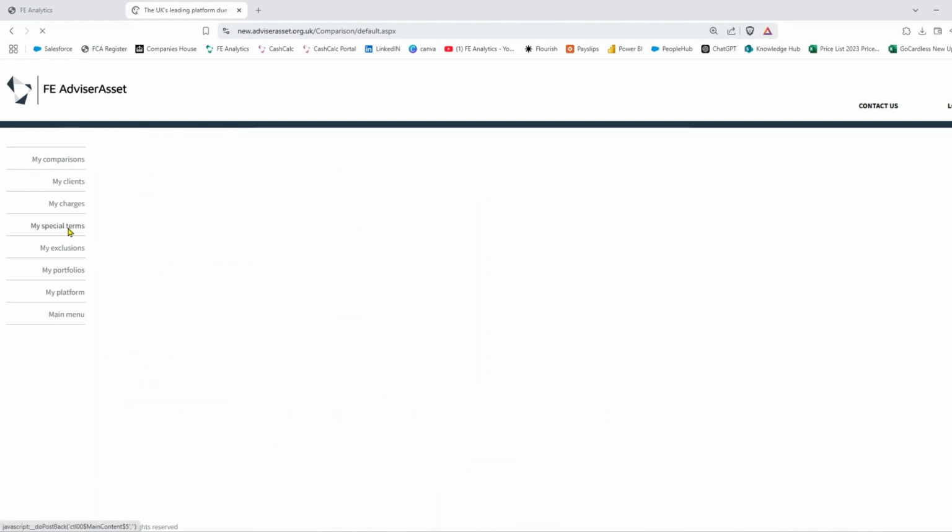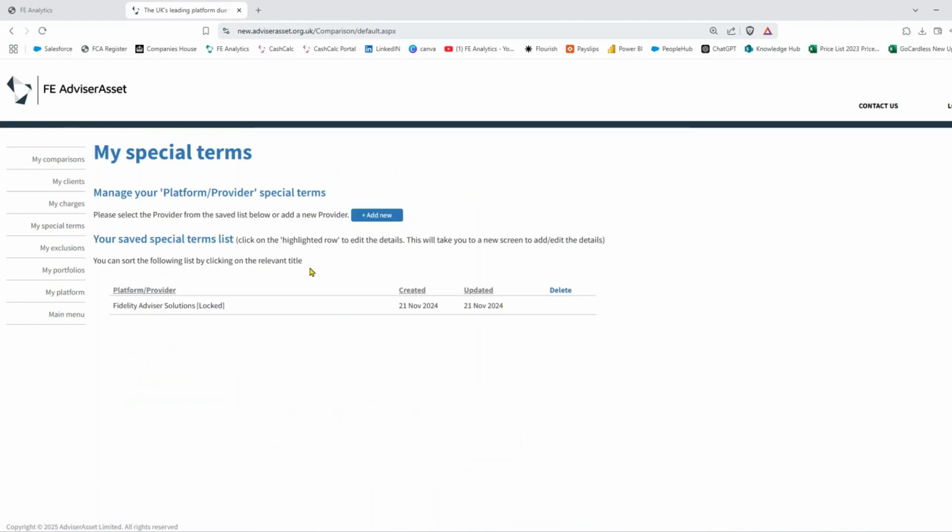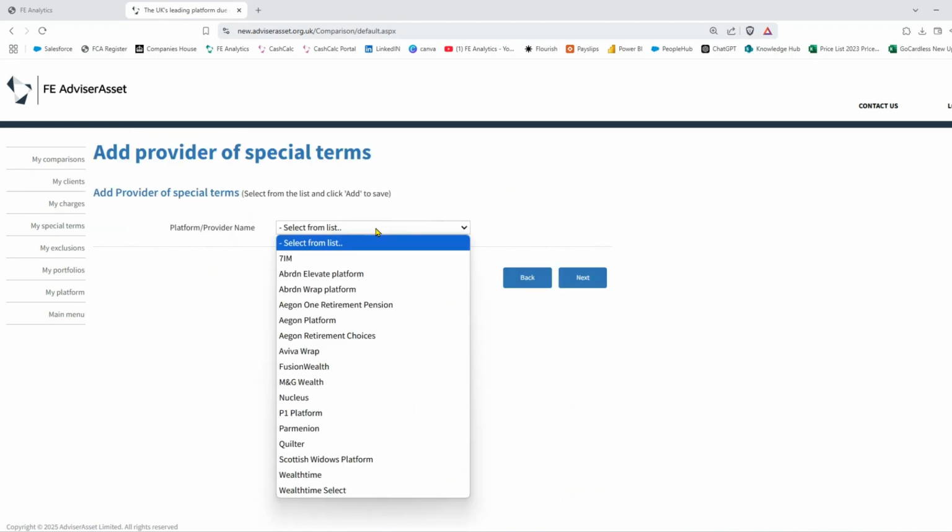My special terms is when you've got a special term with a particular platform. So clearly our system here has all of the tiered charges of all of the different platforms, and they'll be pulled through. But you might have some special rates with a particular platform that you want to use instead of the standard tiered charges. So if you just simply click on add new, you select a list.